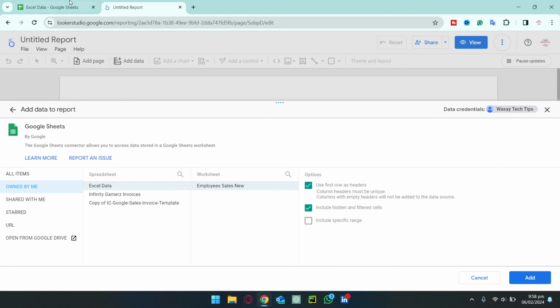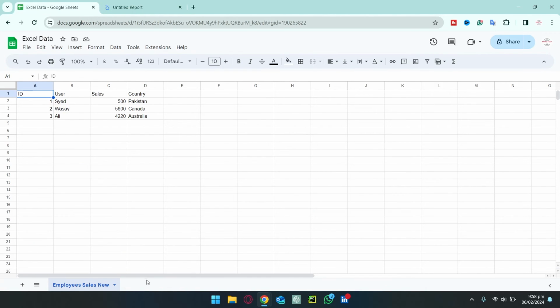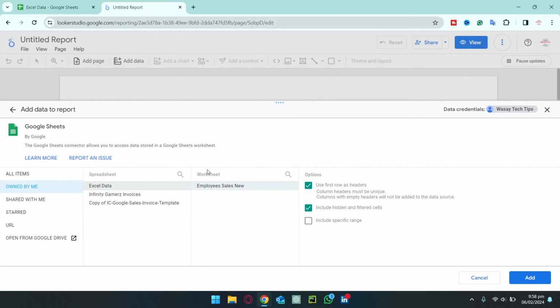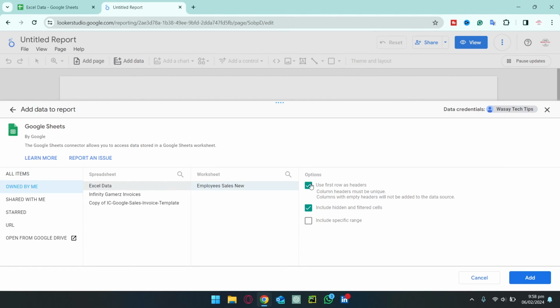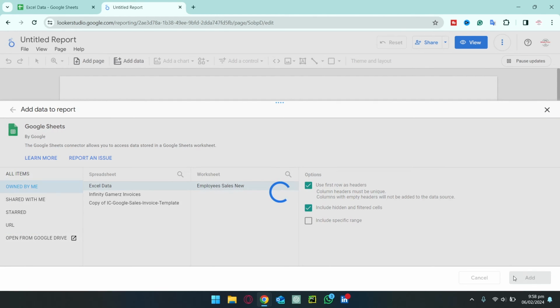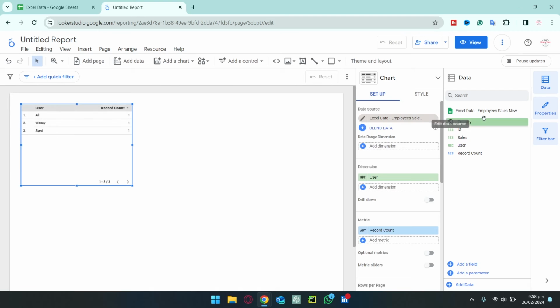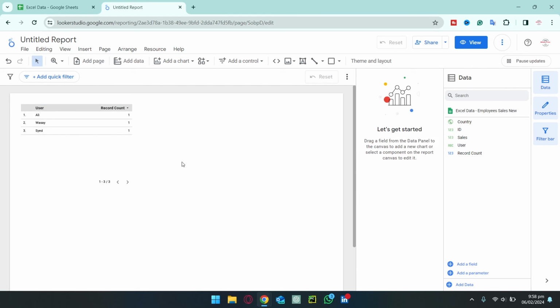spreadsheet Excel data. And if your Excel sheet has multiple sheets, then you can see that, but for now it only has one, so that's why in worksheet it's only showing one. Use the first row as headers because in this the first row are headers. If you don't want to use it, you can uncheck this option, but I'm going to select this option. I'm going to click on add, and now you can see Excel sheet data is first added to Google Sheets, and now Google Sheet is connected to our Looker Studio. Again, there is no direct method, but these are the two different methods available as of now.